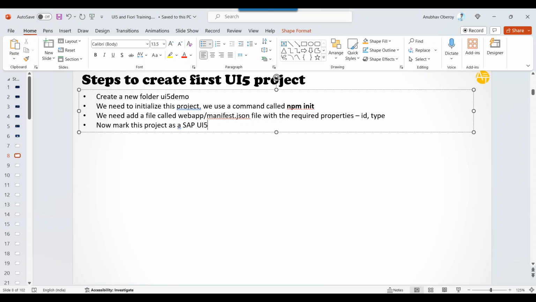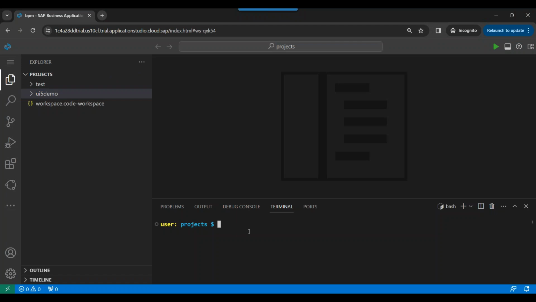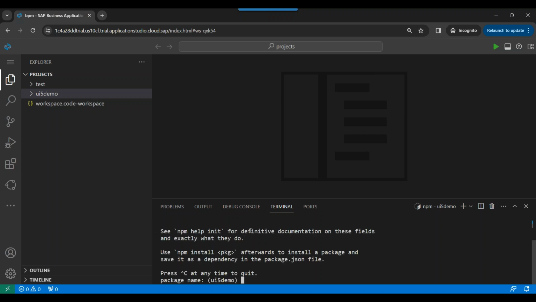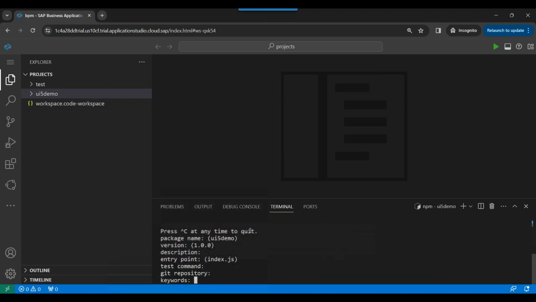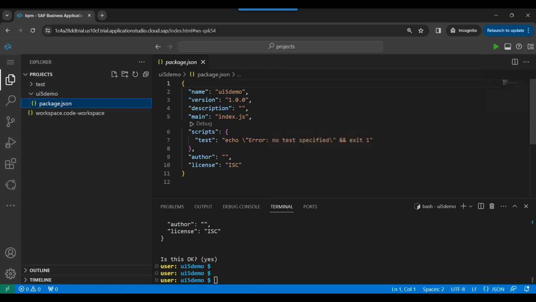So it's just a project, but how to make it as a SAP UI5 project? To be able to do that, we use the UI5 init command. So let's go ahead and see this in action. We come back, go to UI5 demo and now say npm init. We initialize our project, which will bring in all the required dependencies. And once this is done, you can see a file got created over here with the project properties.